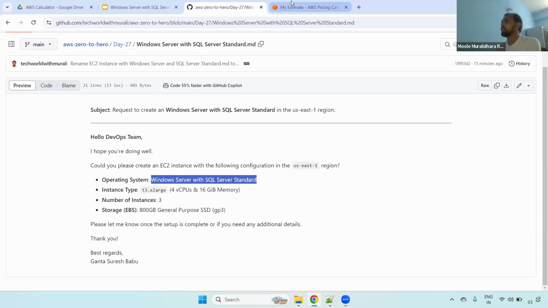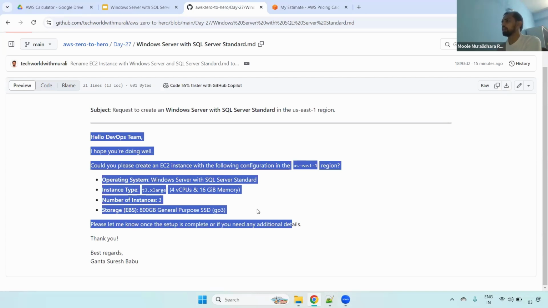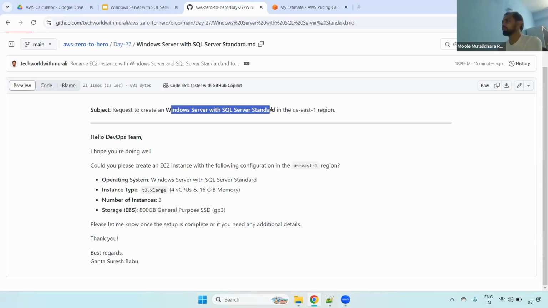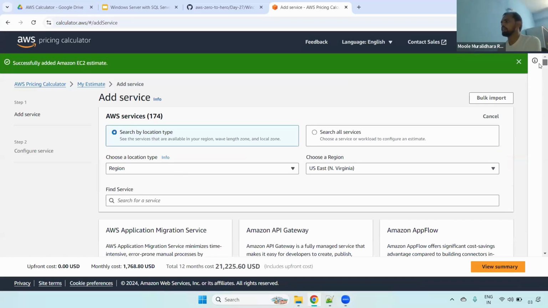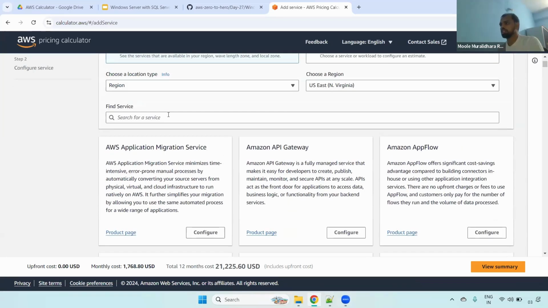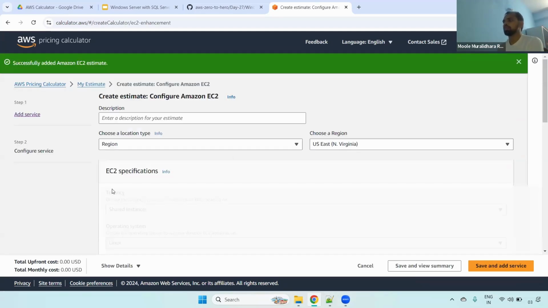Okay, understand that? Don't create directly whenever you get the request. You have to get the approval. Okay, understand that? How do we estimate each Windows server with SQL Server Standard? Same for EC2, any EC2 instance. Let's take an example. You can add service, and here you can see one more service. Just for example, you can select EC2. In case you require Windows or Linux, just configure whatever you need.